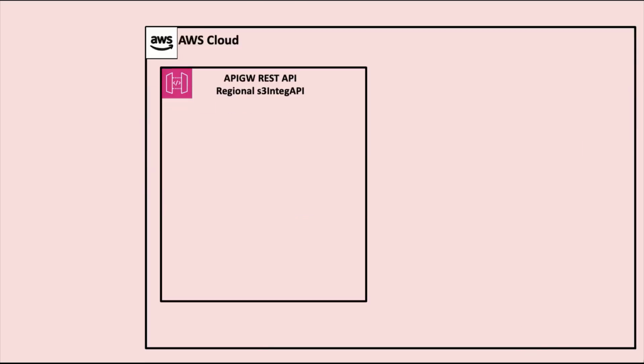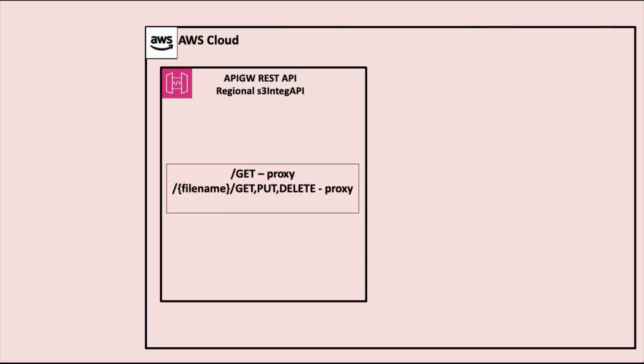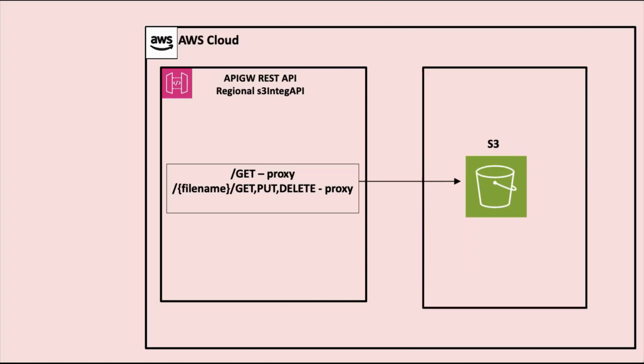So we have one REST API called S3 Integration API, of type regional endpoint, and the top resource, which is slash, will have one method, which is get. This operates on the S3 bucket itself. Whereas the other resource, which is slash file name, will operate on the various objects. You can get an object, put an object, delete an object. Now all of these API Gateway operations will connect to the S3 bucket.